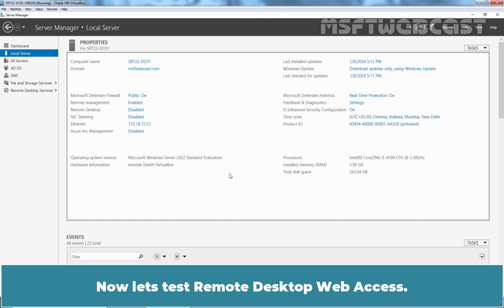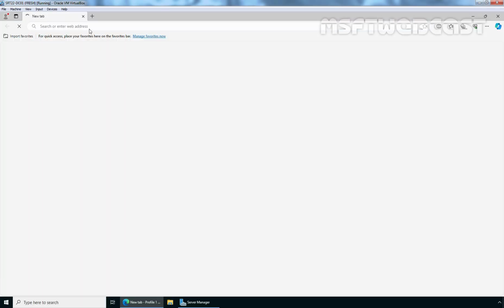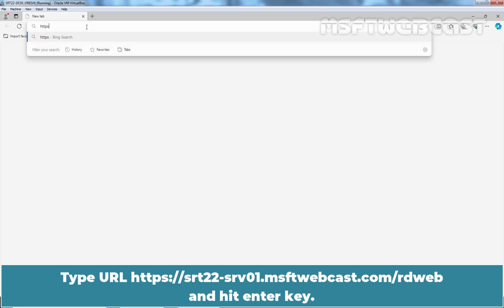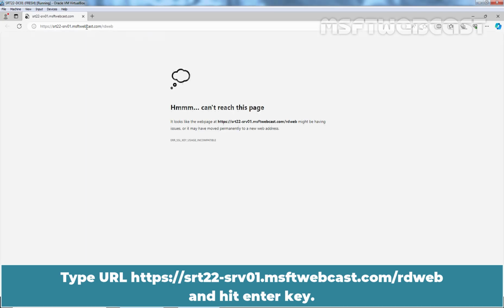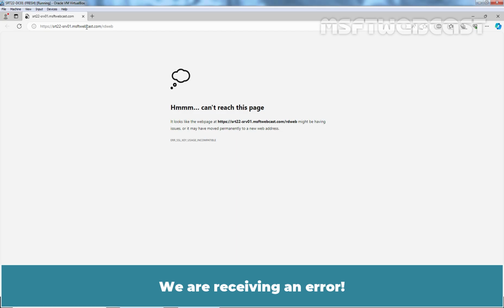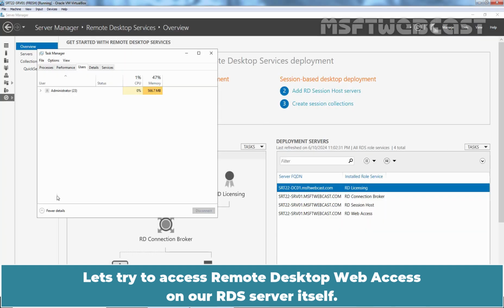Now let's test remote desktop web access. Open Microsoft Edge web browser. Type URL https://srt22-srv01.msftwebcast.com/rdweb and hit Enter key. We are receiving an error. Let's try to access remote desktop web access on our RDS server itself.